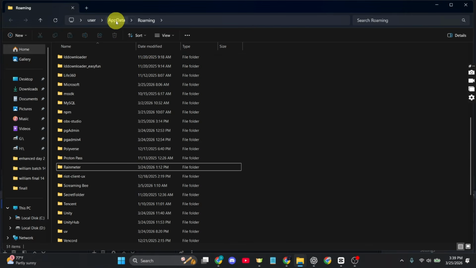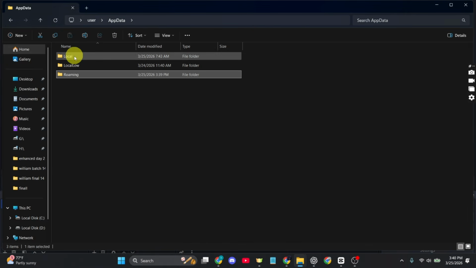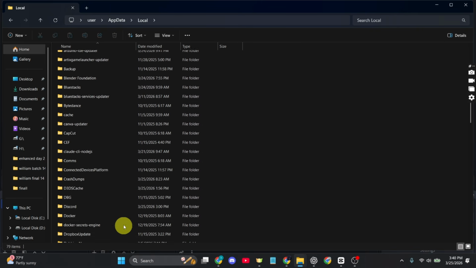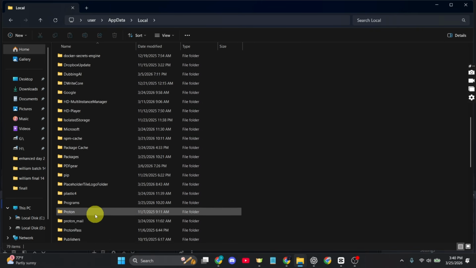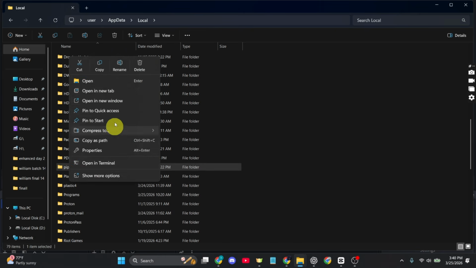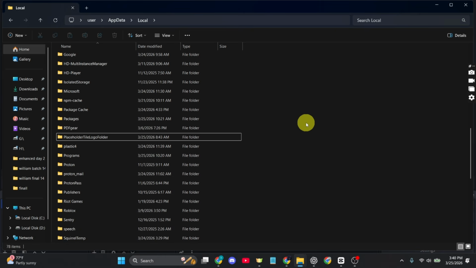After that, go to AppData and go to Local. From here also, search for any folder for Python or pip. In this case, there is a folder for pip. I'll select it and right click and click on Delete. Once you have removed this folder, your system should be completely cleaned of any remaining Python files.